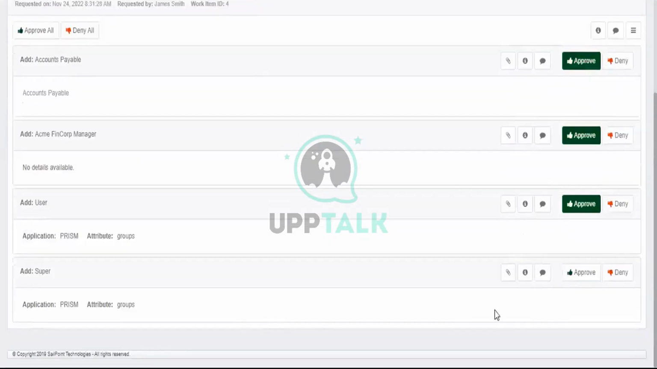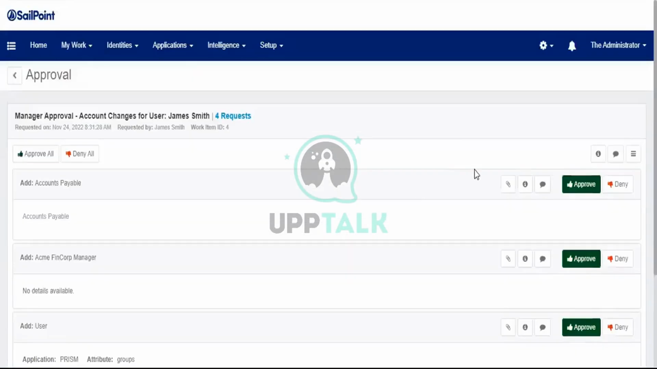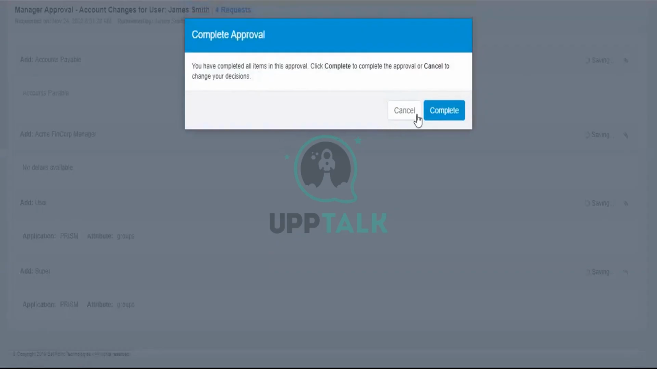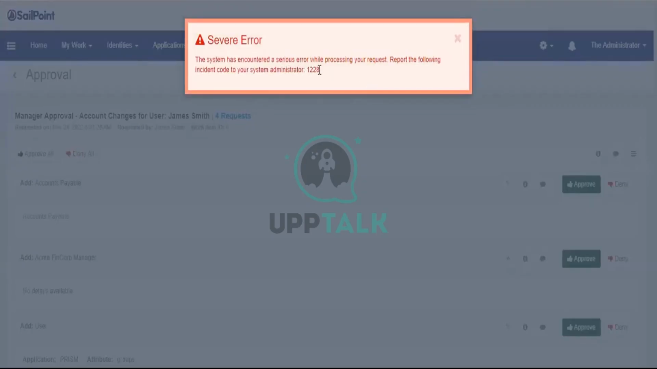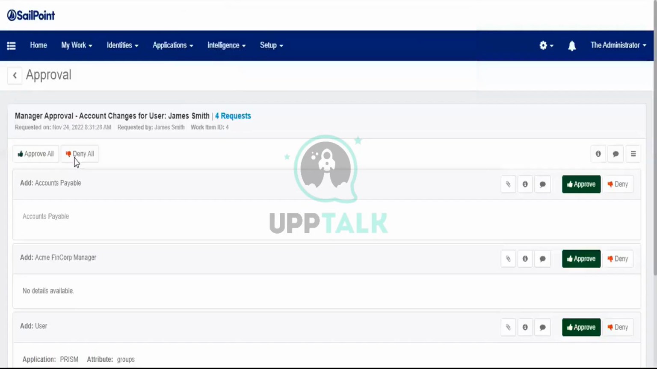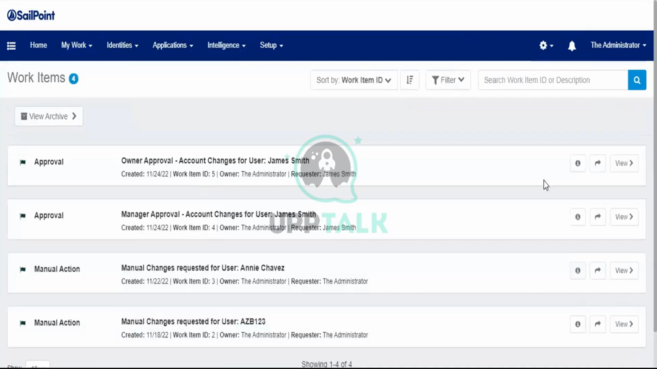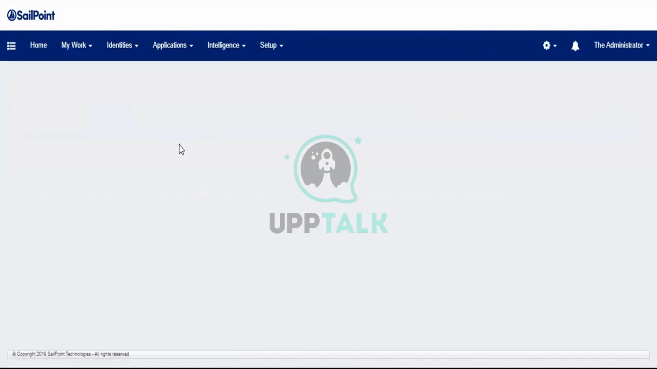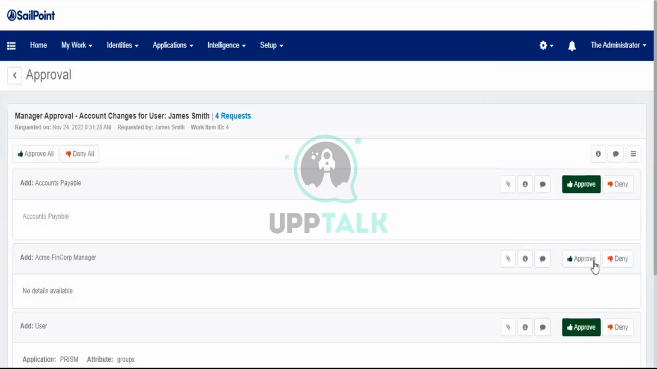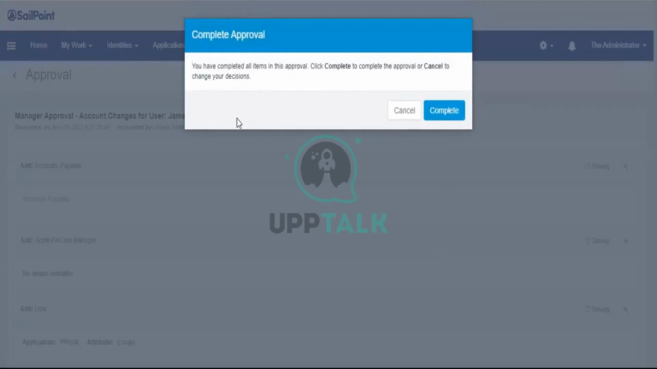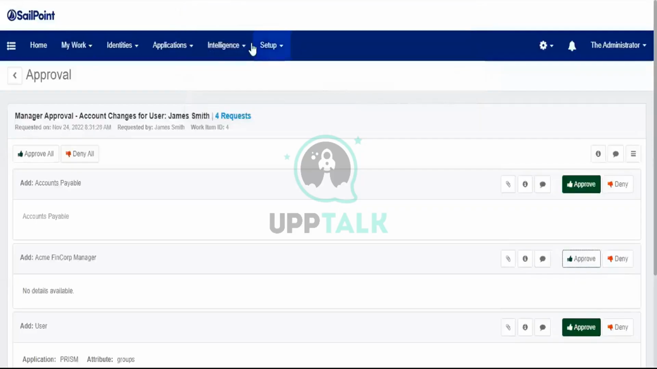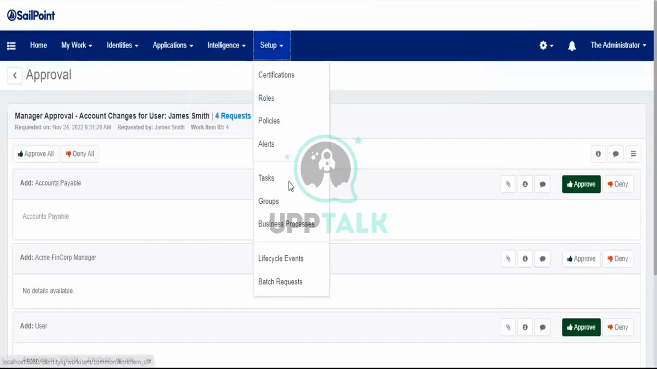If you get this error, what will you do, guys? Usually, if you get this kind of severe error, yesterday also I discussed, right? You can go and check in the advanced analytics using this incident code. I'm getting an error, why? You have completed all items in approval. Let me refresh the performance task.